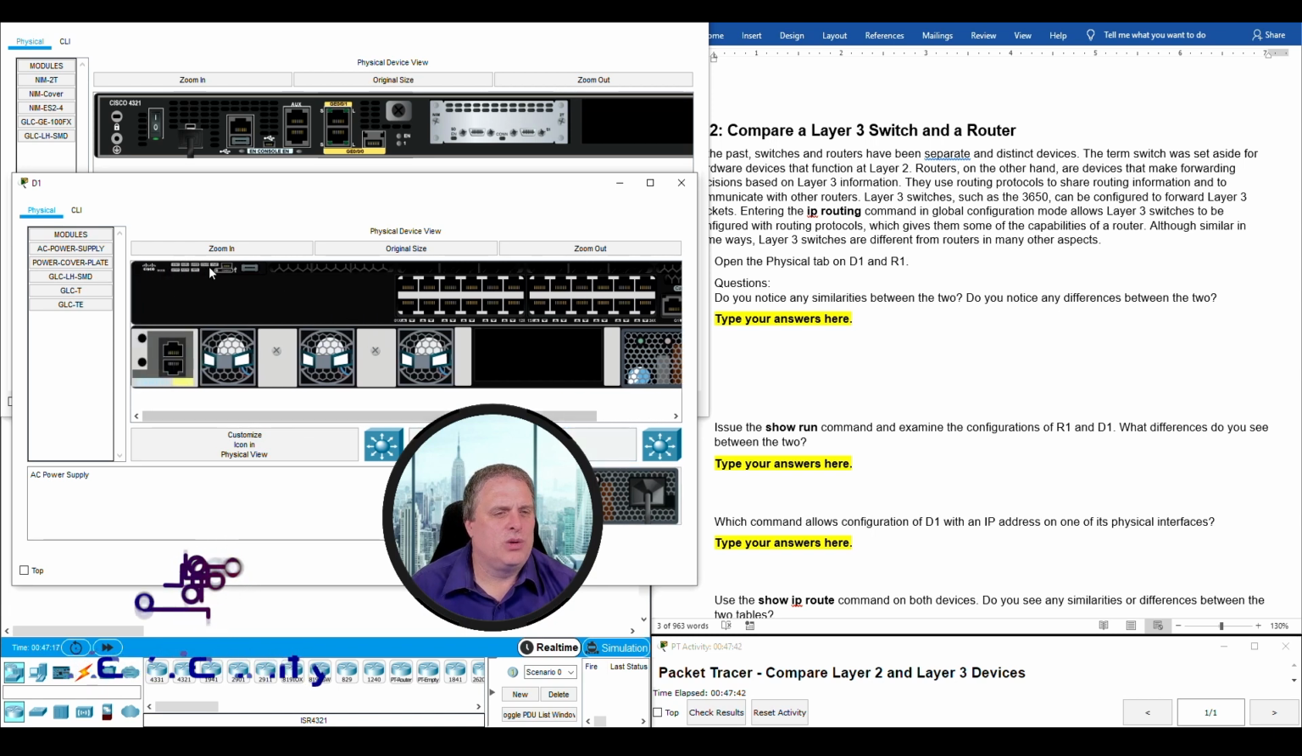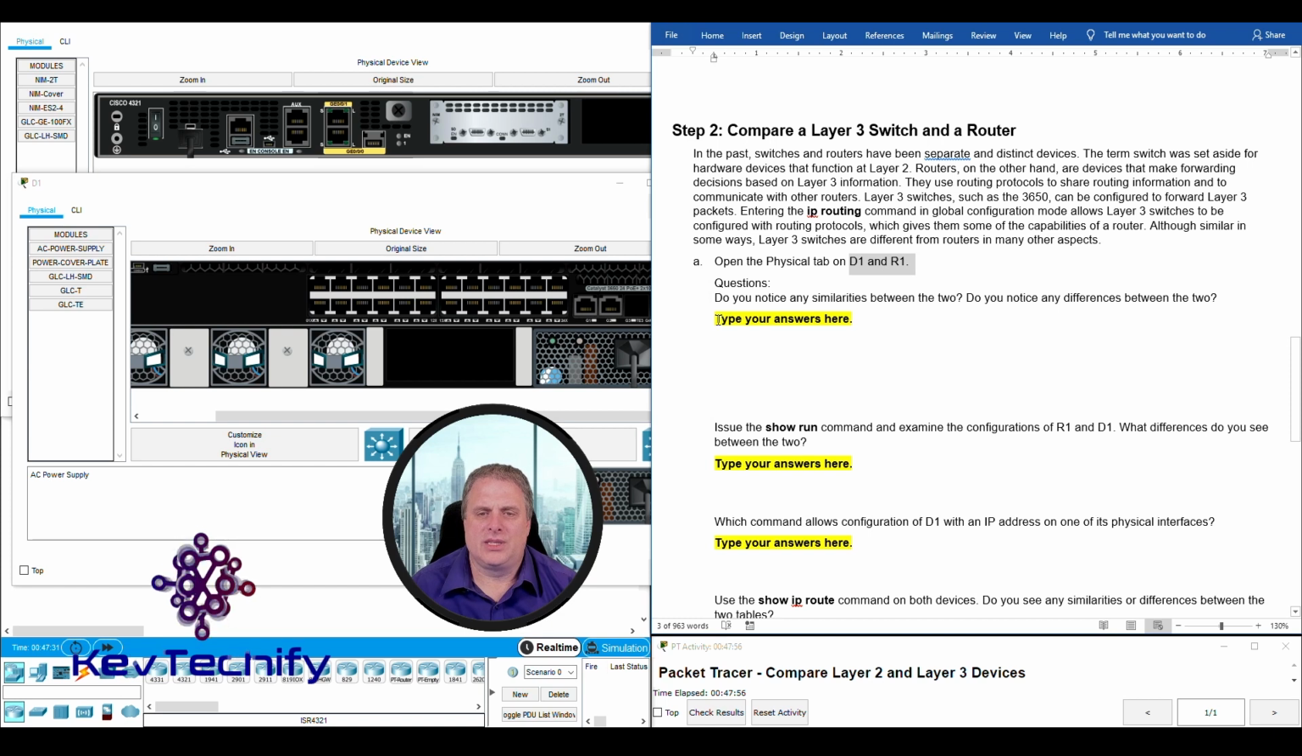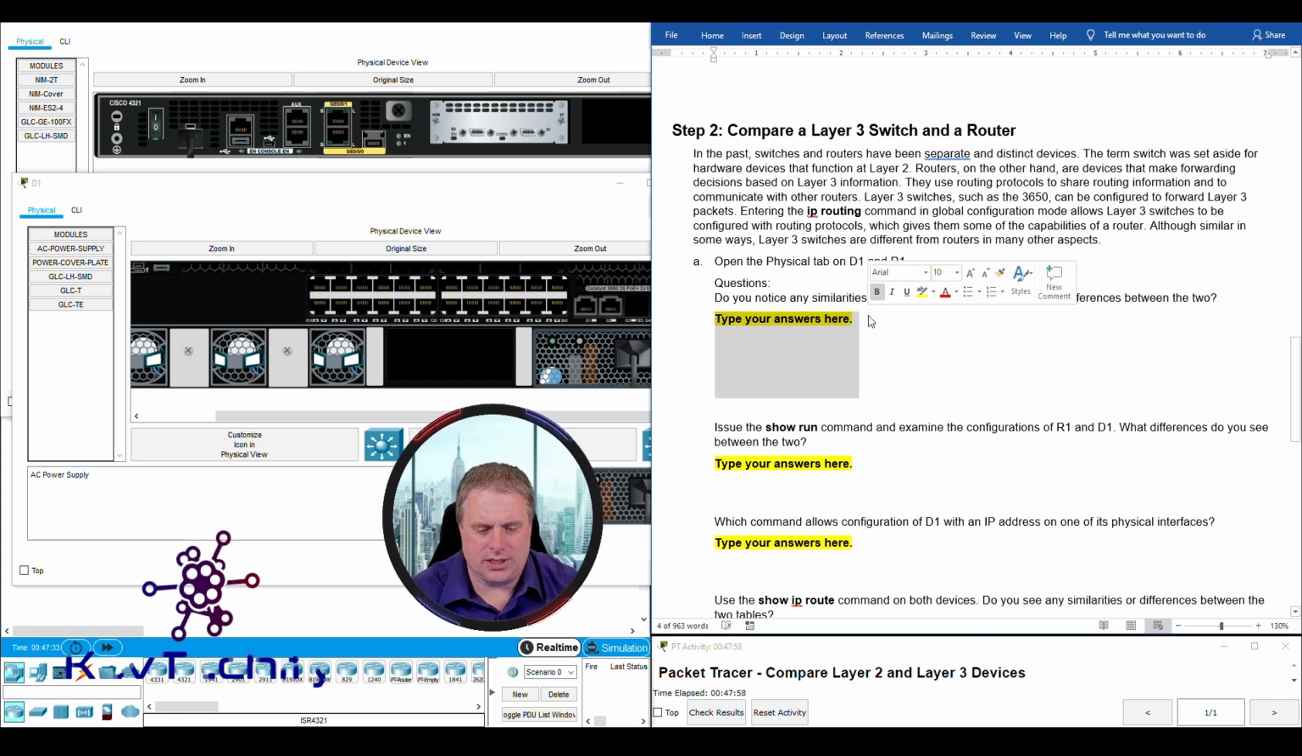Here we have our D1 switch. We have our status lights. On the back we have a console port. We have some fans. We have a bunch of Ethernet ports here. We have some modular SFP ports here. Now, do we notice any similarities or differences?